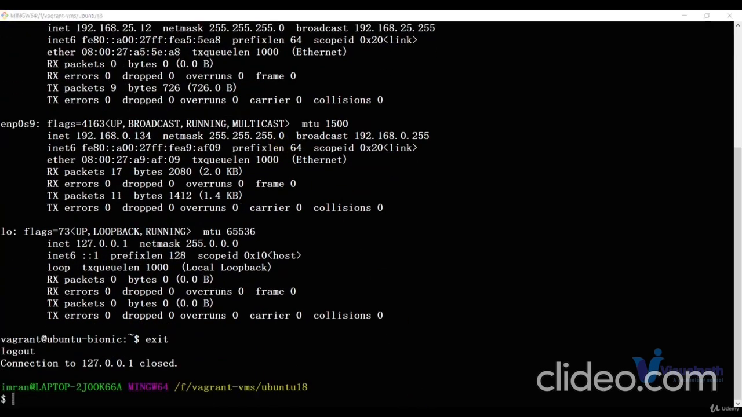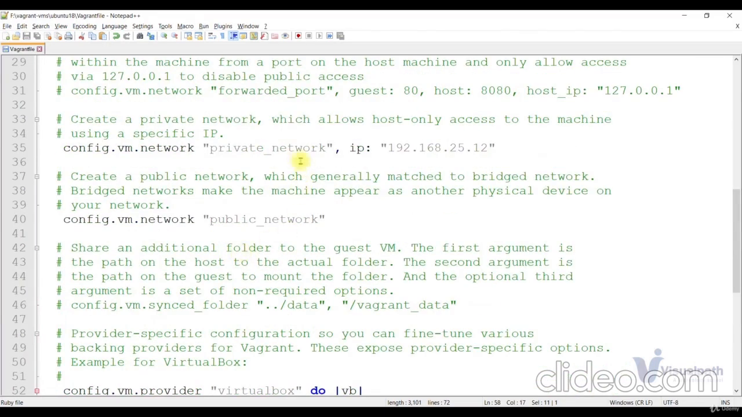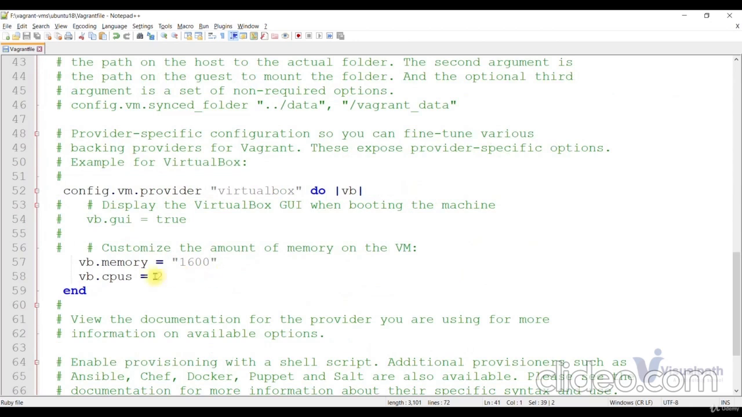So let's check our Vagrant file once again. These are the changes we made: static IP, IP from Wi-Fi router, some RAM change and some CPU changes. So that's all in this video. In the next video, we'll see provisioning and sync directories. So wrap this up and join me in the next video.